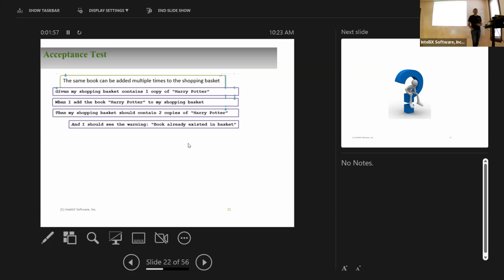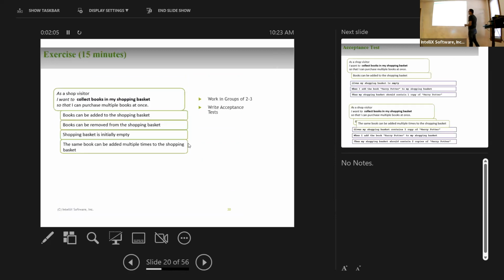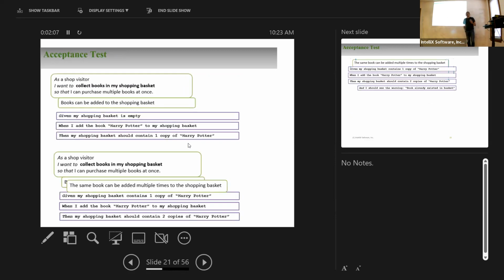I had a doubt about that. Should I write a book name or not? That's why I wrote ABC XYZ to clarify that, but yes, we need to clarify which book you are adding, because you always need your test data. It has to be very specific and measurable. That's where the SMART criteria come into the picture. Specific and measurable, yes. Okay?